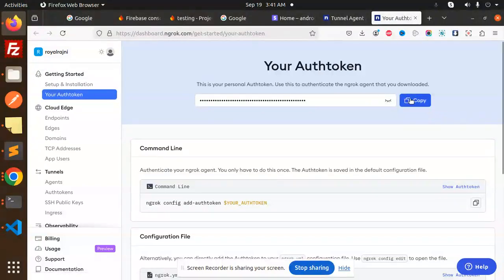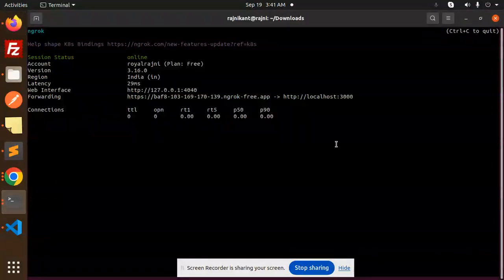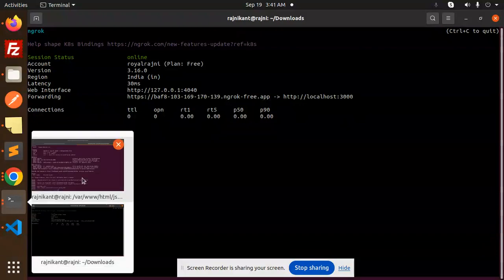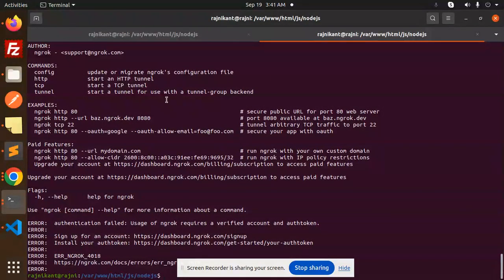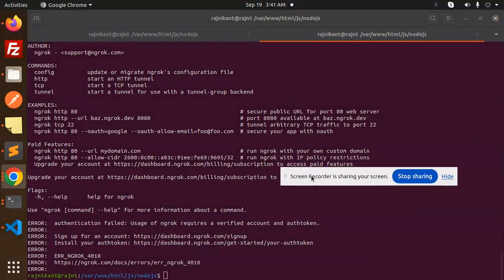So this is my auth token. Copy this and I will show you the commands. Currently you can see that my URL is this one, which is exposed to that localhost 3000. If I go to the new terminal, the previous one, here you can see that we have the steps.